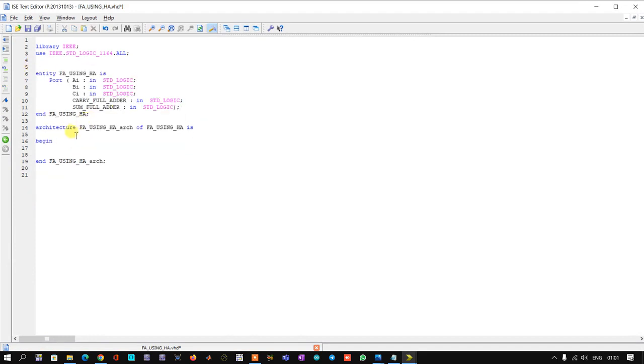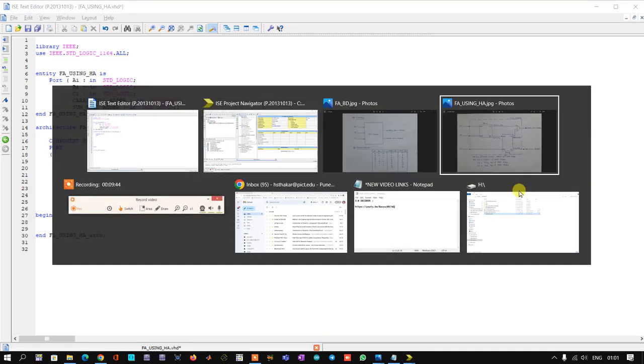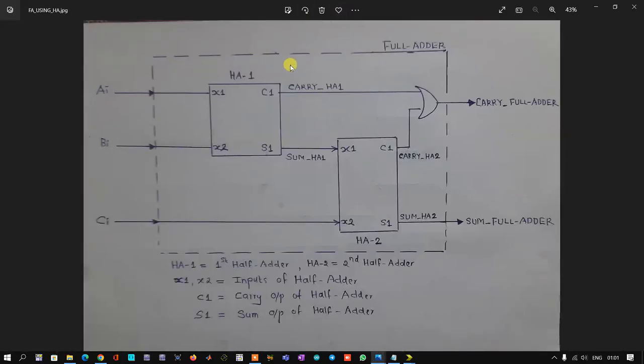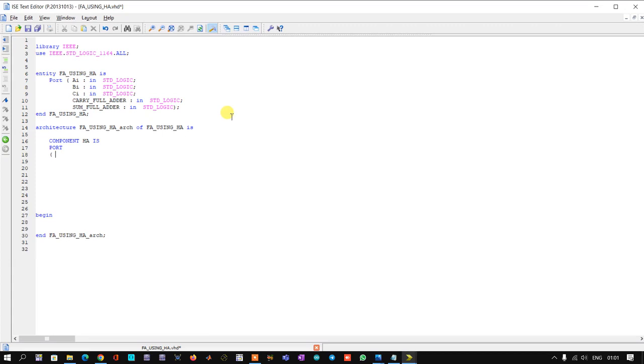As said earlier, we'll go to the declaration section of the architecture body, and we will create the component with the name HA or half adder. The syntax: component space component name, which is HA, is port. Now, as seen in the block diagram, the half adder has two inputs x1, x2, and the two outputs c1 and s1 representing carry and sum.